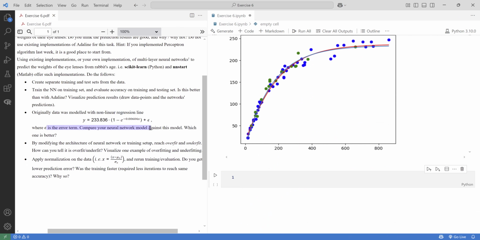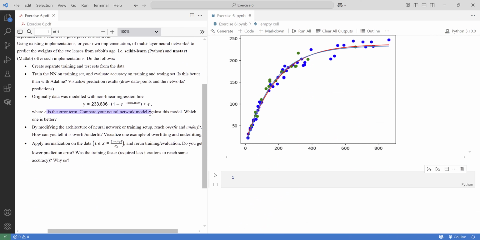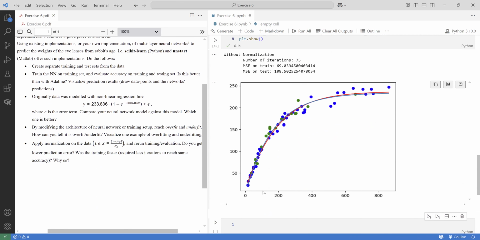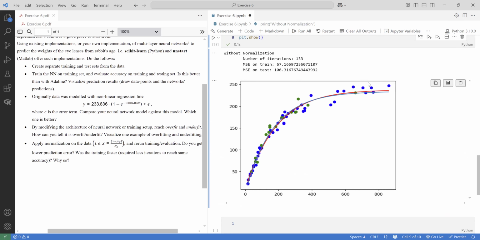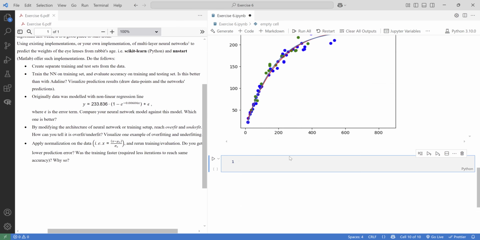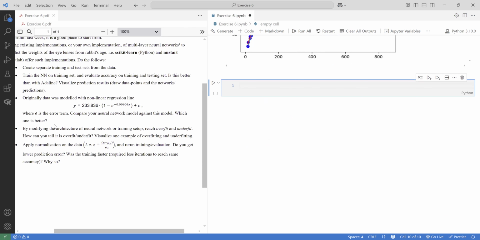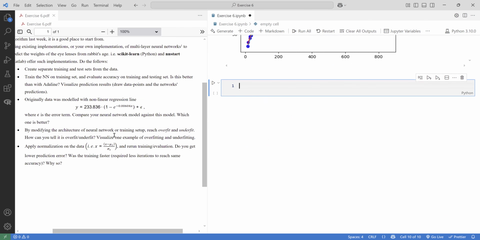Okay, so to compare our neural networks against the original model that was given in the task, which one is better? I can see the result is pretty good with 75 iterations. We have a pretty accurate model. And then we should modify our neural networks to reach overfit and underfit.